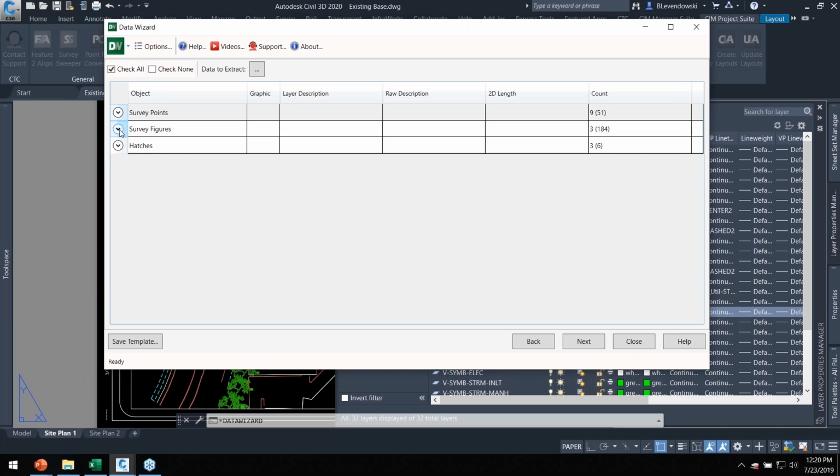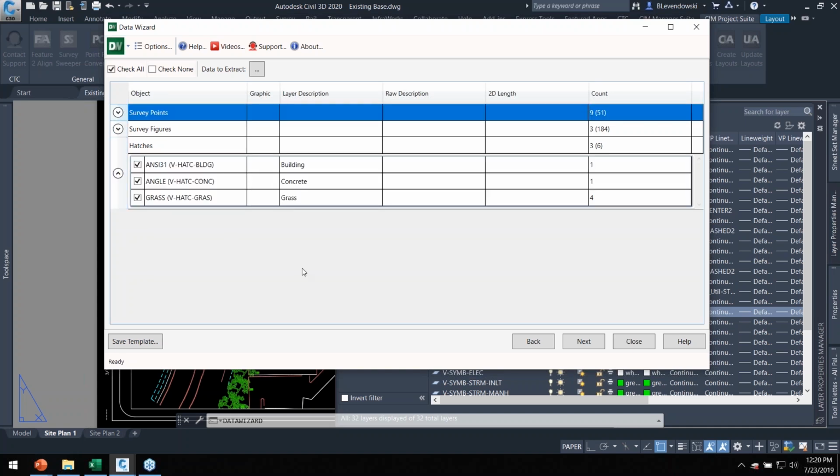So moving on, we're back here. The survey figures, the hatches, we see those come in. Now what about this information that's showing up here? We've got our objects filtered down, we think. But what about this information? Right up here, there's a data to extract option.